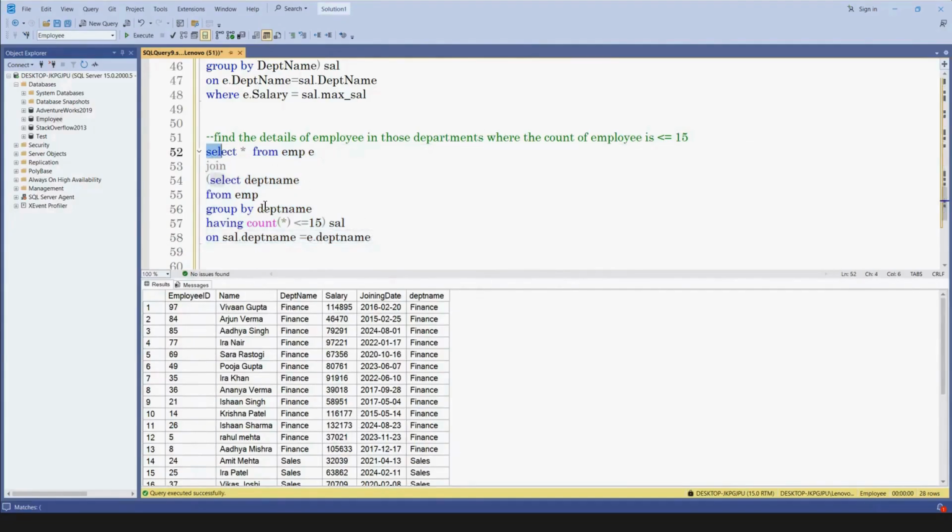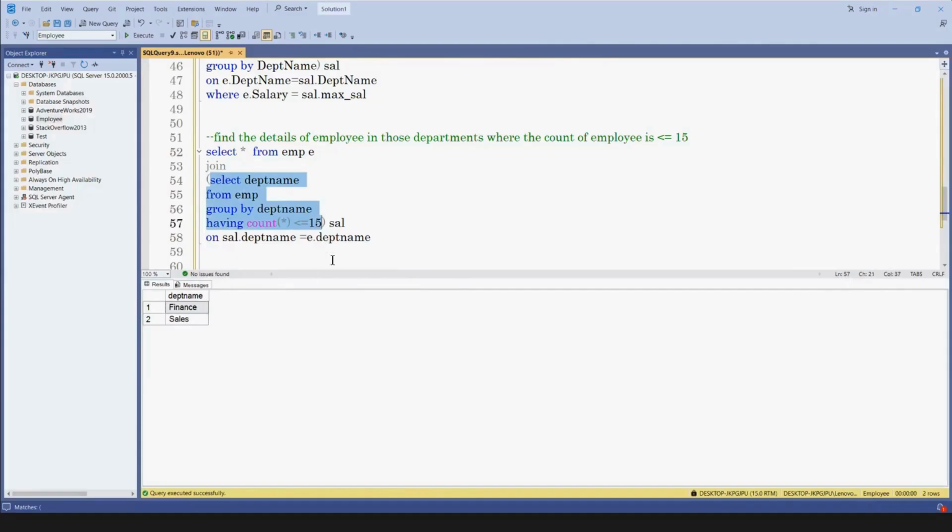And how did it work? If you think of EMP as one whole table, it says select star from EMP, so it is taking all the 100 employees here, but it is joining based on department name and department name here. First, this query gives the names of the departments, only finance and sales. So it is matching those two columns from two different tables. It is only taking all the employees where the department name from the cell table, I mean finance and sales, will be matching.